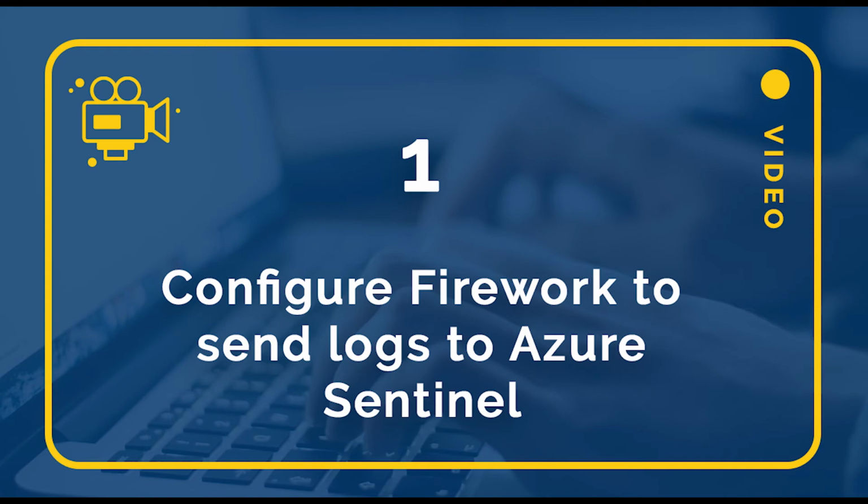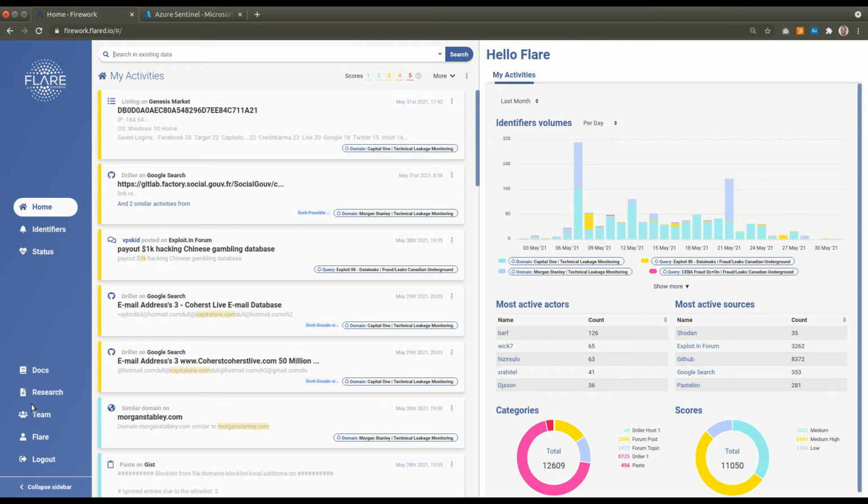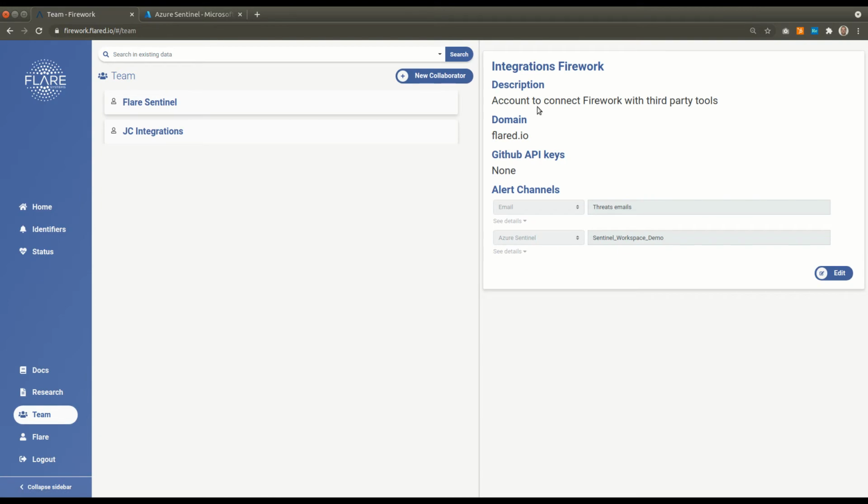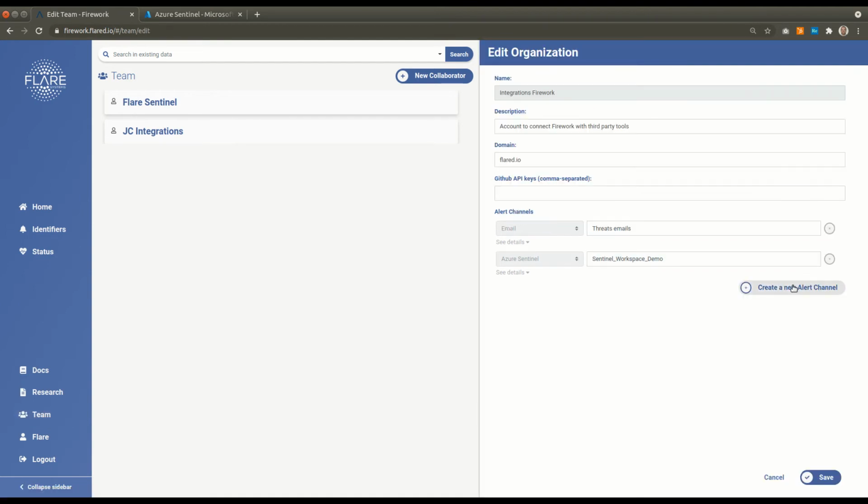So first of all, let's see how we configure your Firework instance in order to send logs directly to Azure. This happens in the Teams section right here. If you are an administrator of your organization in Firework, you'll be able to edit the section here, and it simply consists of adding a new Azure Sentinel alert channel that you can name. And then the two pieces of information that you need are the workspace ID and shared key, both of which can be found directly in your Sentinel instance.